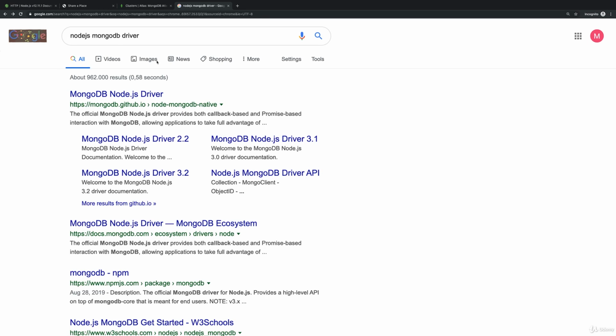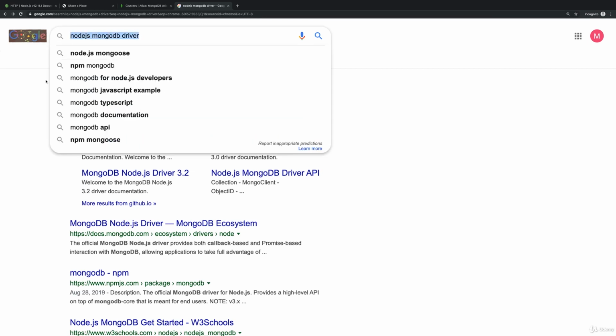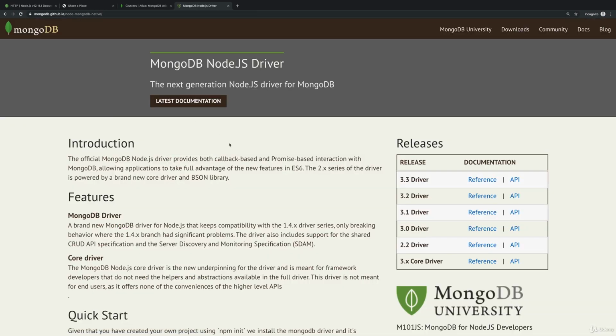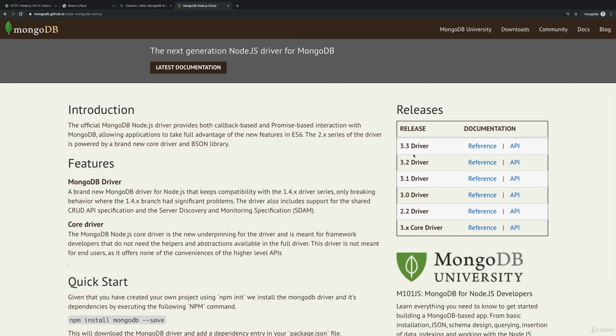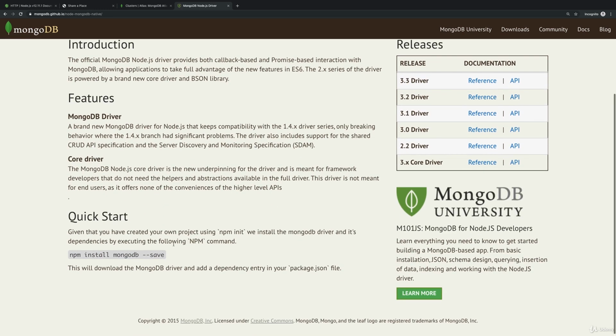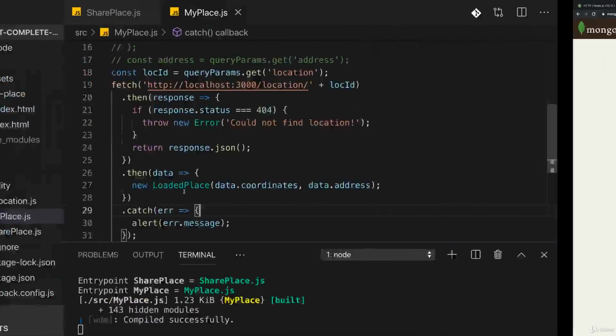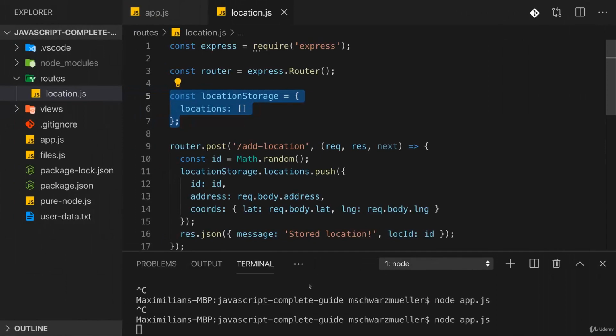How do we now connect to this database? For that, you can search for Node.js MongoDB driver, and you should find this page here, where you can learn more about the MongoDB driver, which is simply a third-party package for Node.js that makes working with MongoDB and sending requests to it very easy. You just need to run this command here, npm install mongodb --save.